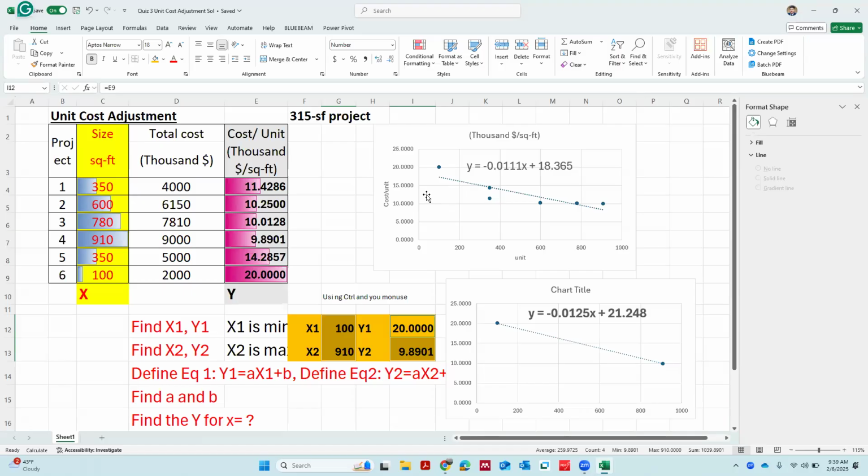All right, so that is using the two points, which is the minimum and the maximum x and the corresponding y1 and y2 to get the equation here. Do you get the same equation?